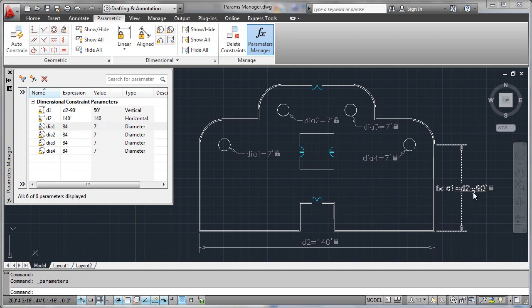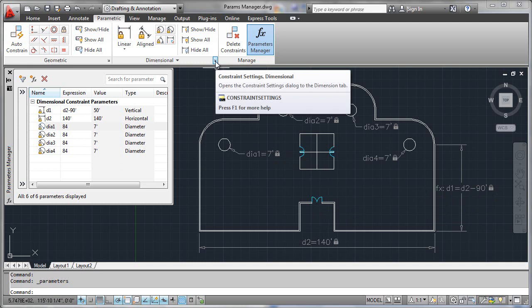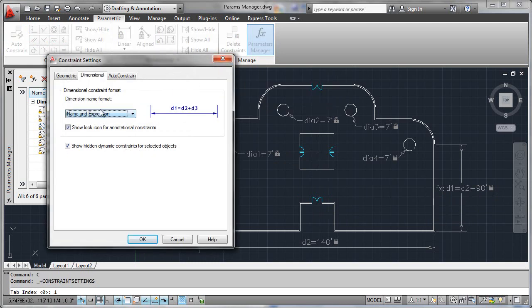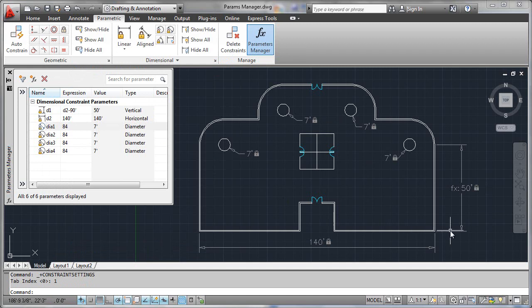Now, this is not real friendly to look at, seeing these equations all over your drawing. So what we can look at is in here, in your dimensional control, we can look at our settings parameter, look at the dimensional tabs here, and we see the reason why we get this kind of nasty looking display here is because we're looking at the name and expression mode of display. What we could do is click this down and just say just name, in which case we'd see D1, or just value, in which case we'd see over here 50 feet. So let me go ahead and OK that, and we'll see the change that's made.